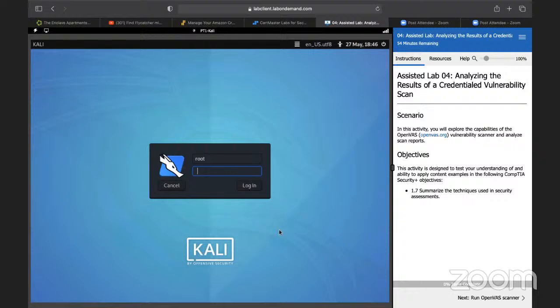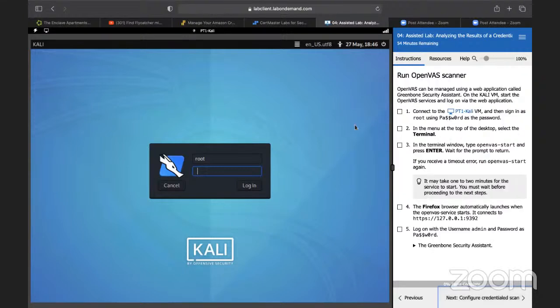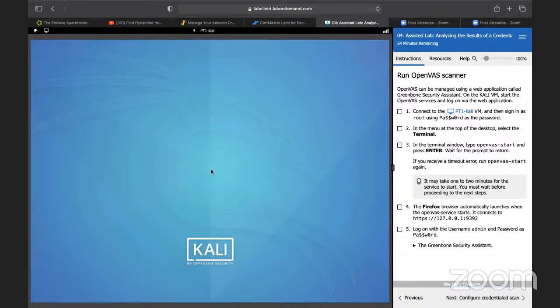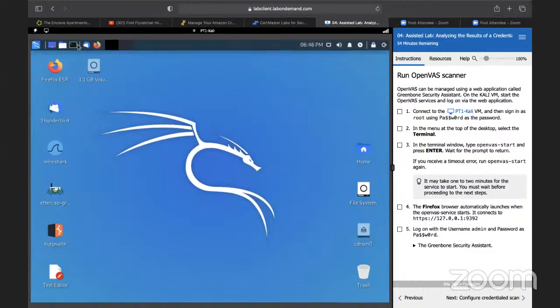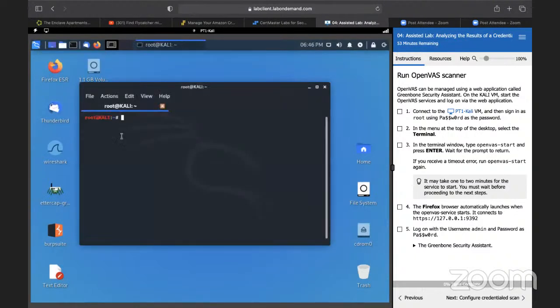All right, bet. So like Toby was saying, we're about to be setting up a vulnerability scan using OpenVas. And we're going to be using credentials for the scan. So we're going to set it up, use it, and get familiar with the different scans that it could create. All right. So now we're about to go into our Kali machine. We're going to go to our terminal, and then we're going to start OpenVas by typing this in right here.